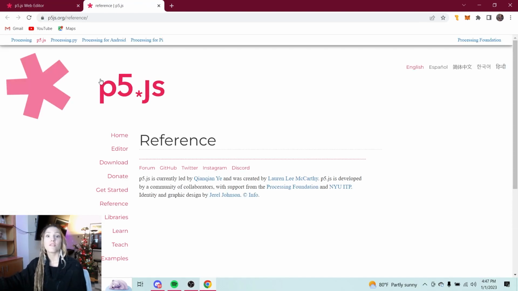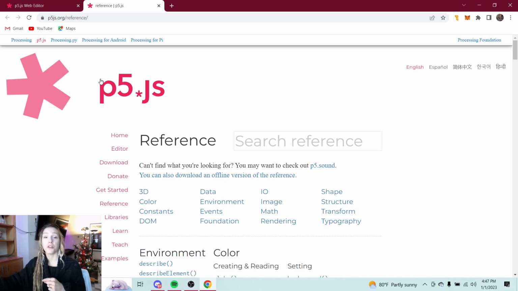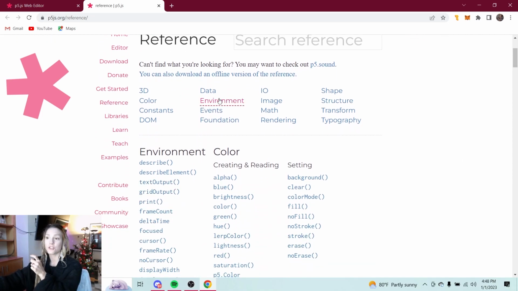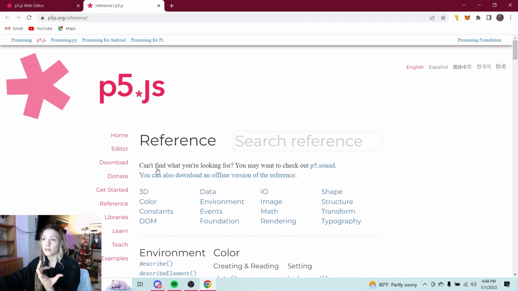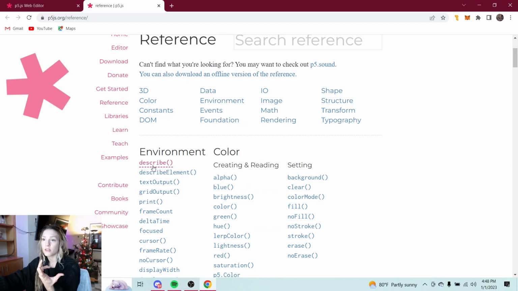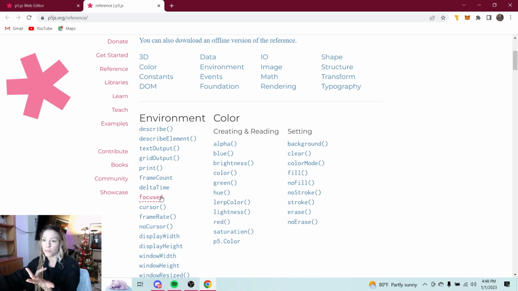Reference. Okay, so this is the other tab that you should always have pulled up as you're working. You're going to constantly go back to the p5.js reference library and look for all of the functions that are created for you using p5. Whenever you go and click on environment, color, so if you want to work with color, oh no, see, it's environment and then this is color.